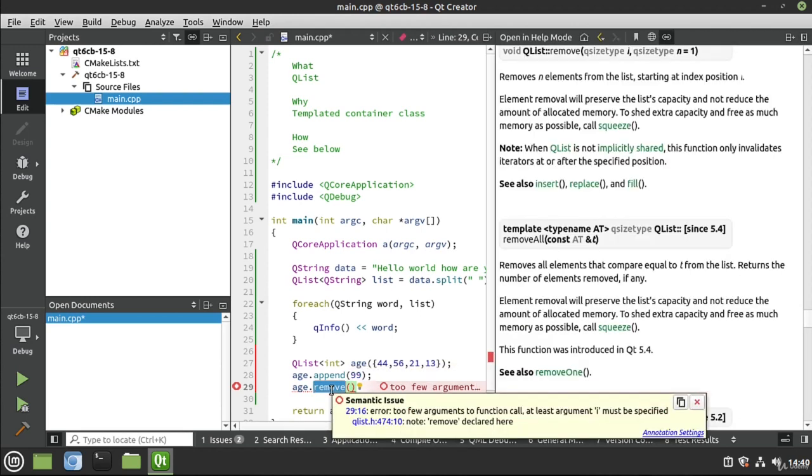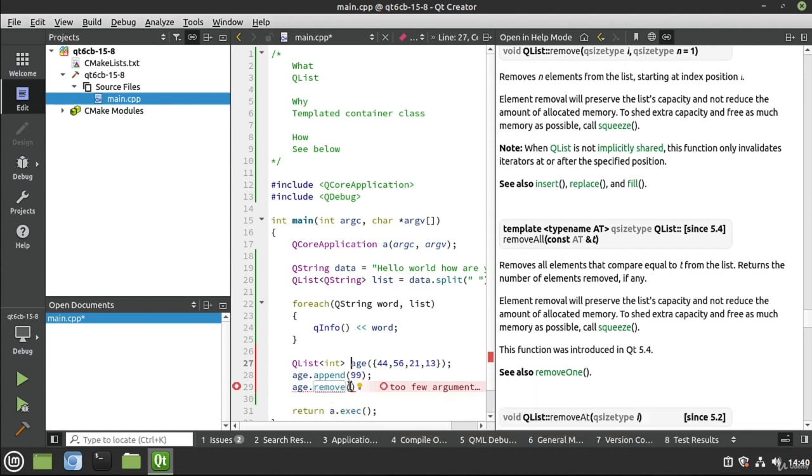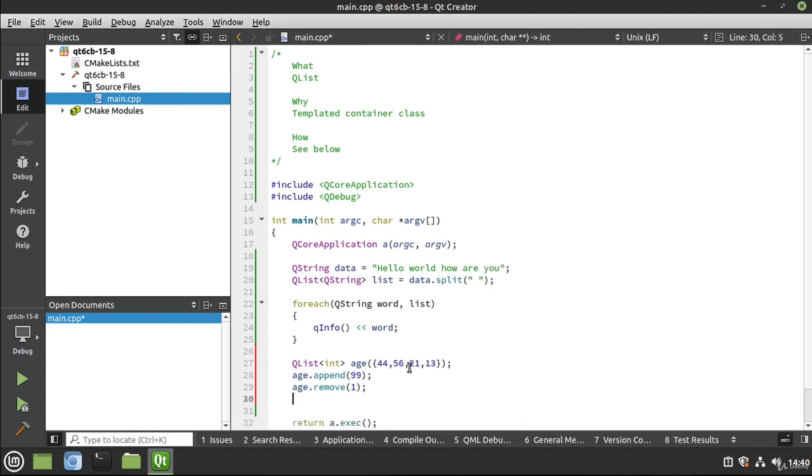So I'm going to highlight this and press F1. Removes n elements from the list starting at the position. Oh, so here's our n, automatically 1. So this is the position. So let's say I want to get rid of 56, which is at the first position. Now we've got some basic manipulation. That's one thing I just absolutely love about the built-in help system there.